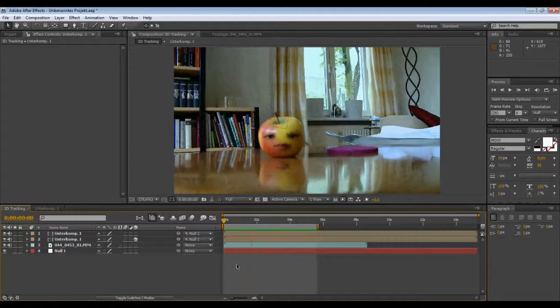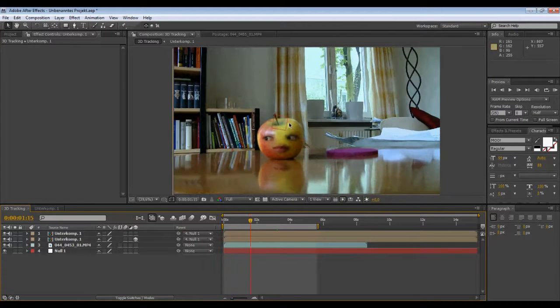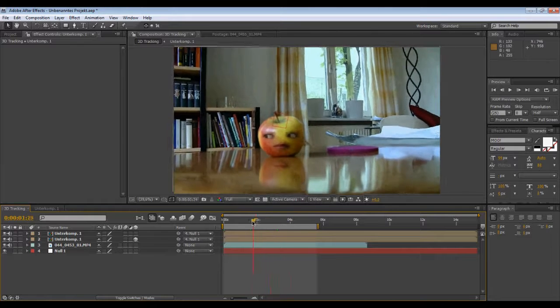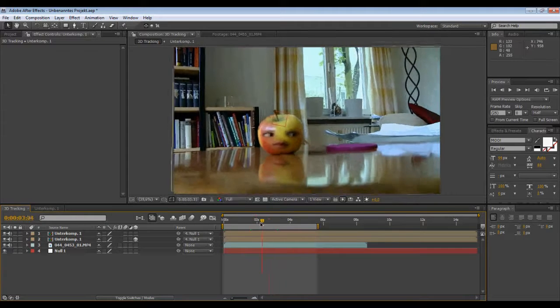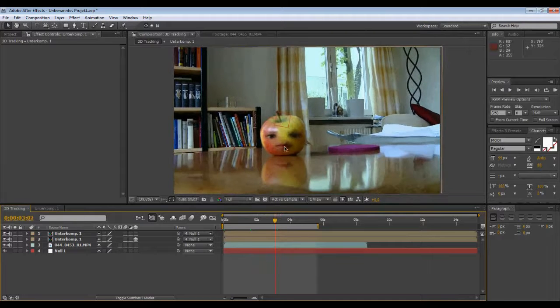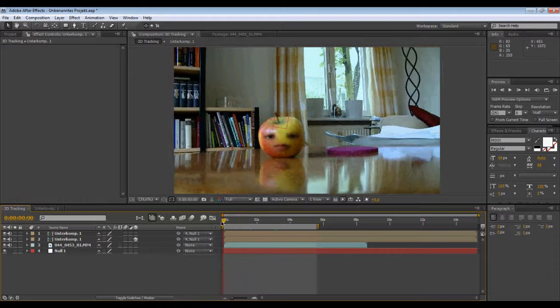Okay, so you see here's an apple I filmed in my living room, and there are two eyes in it and a mouth. And the cam wiggles a little bit, and the eyes and the mouth are moving with the apple. And also here is a little reflection, and I color corrected this and I tracked the footage. So today we are going to take a look how this was made.